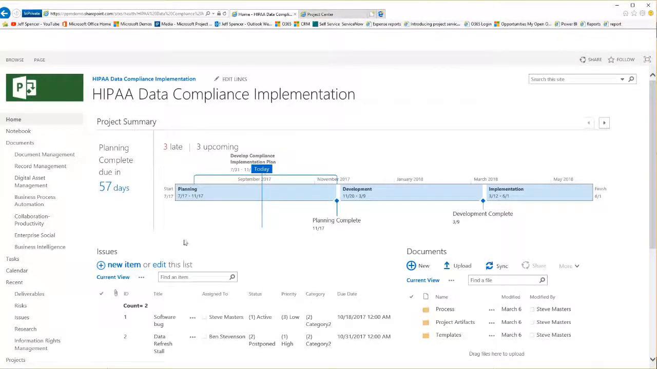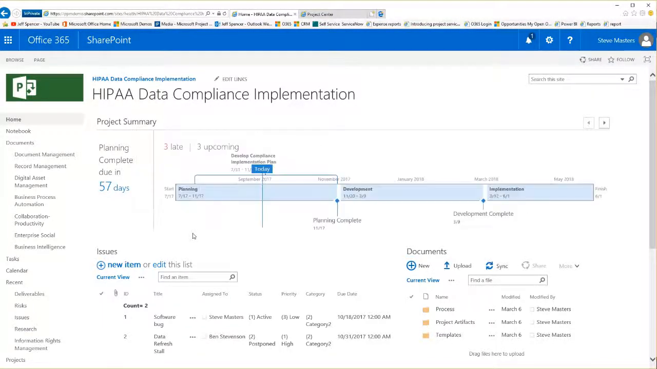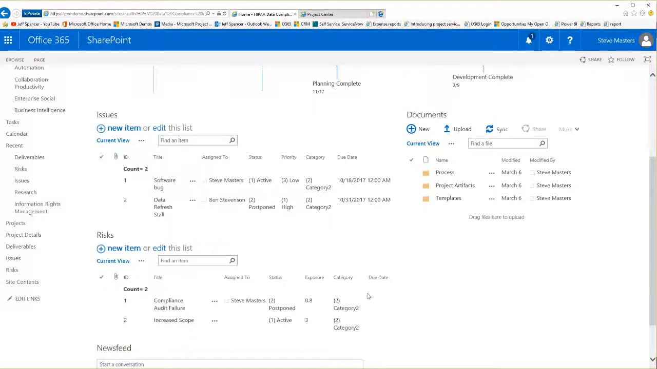As I drill in, I can see at the top I've got a little project summary bar that rotates and shows me late and upcoming tasks. Then it rotates back to the timeline bar. Below that, I can see any issues related to this project, any documents. And you can organize these risks, issues, and documents any way that makes sense for your organization.